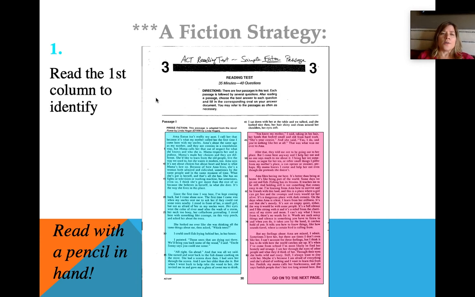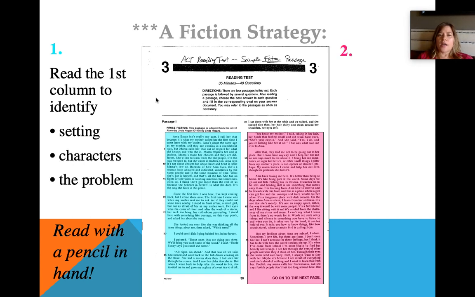So first, read the first column or the first part of the passage to identify the setting, the characters, and the problem. If there are characters, you want to think about their relationship to each other, and you want to think about how they react and respond to each other. And then you want to find out what's the main problem that's being introduced here.